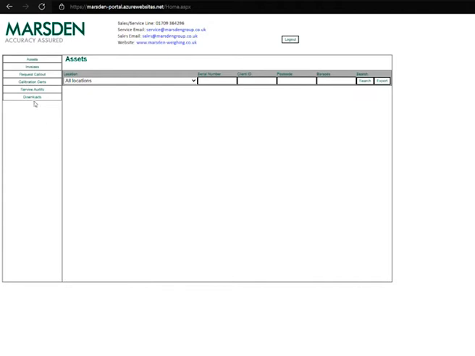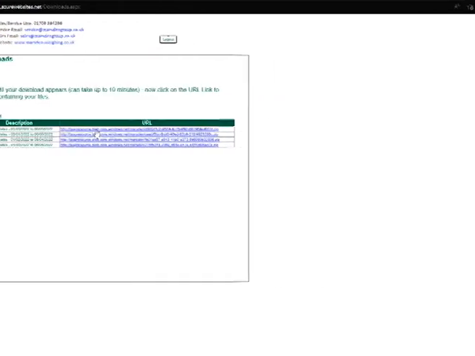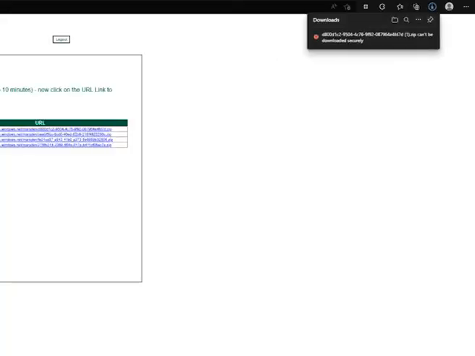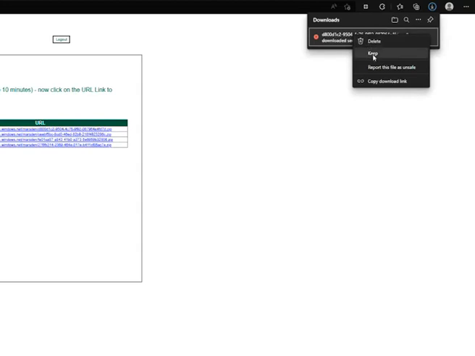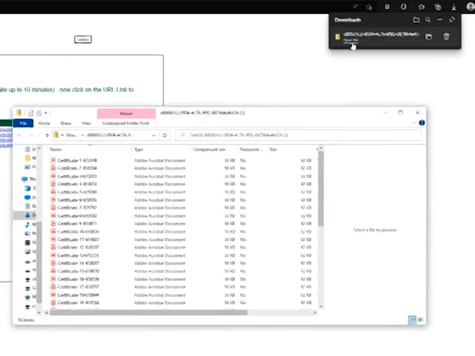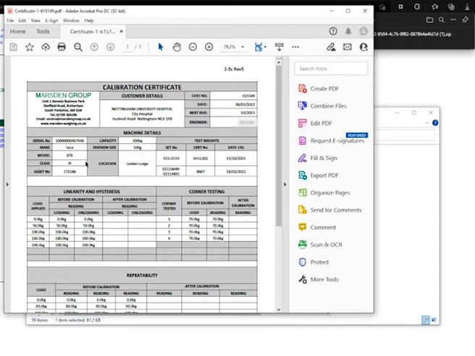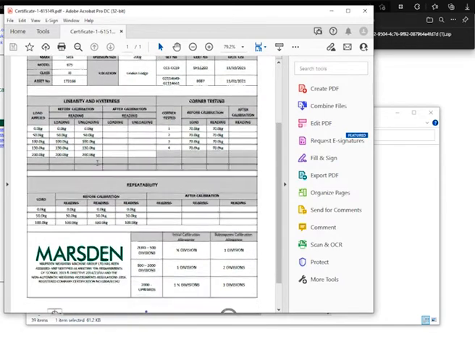Click on Downloads on the left-hand menu and click on the URL. This will save a zip file to your computer. For this, we recommend using Microsoft Edge. The zip file contains all the documents which can be opened, saved, and printed.